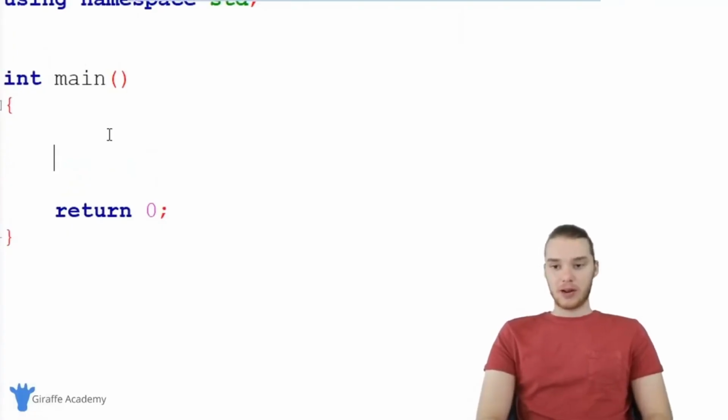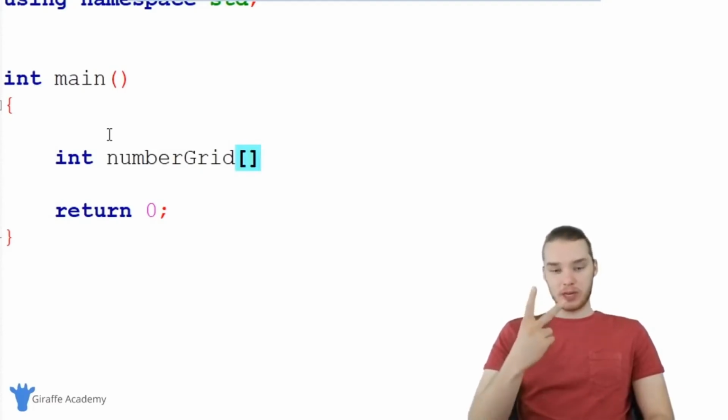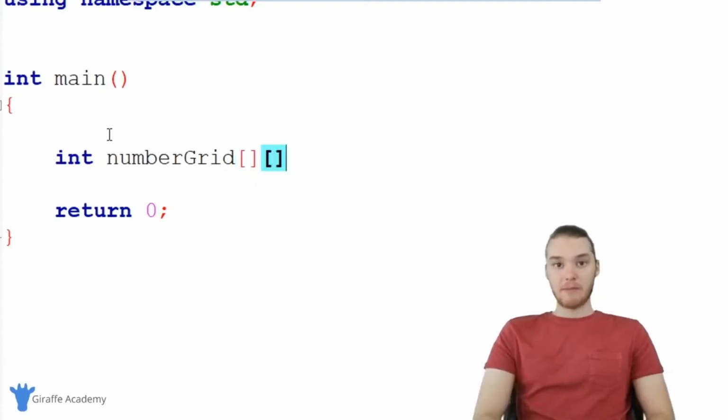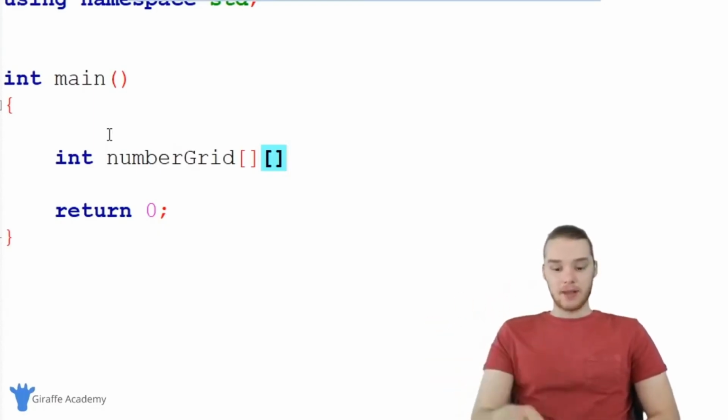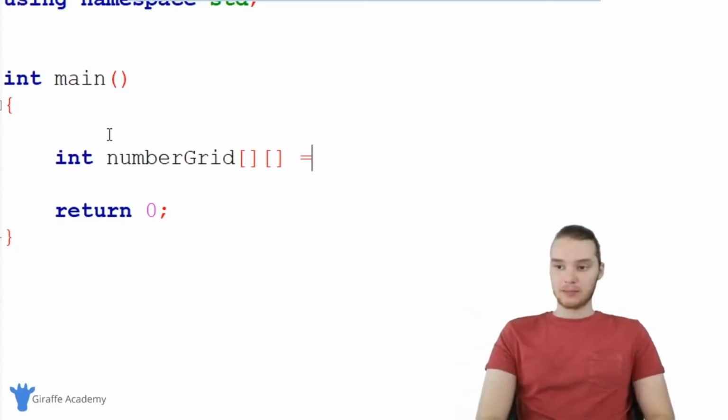So I'm going to go ahead and create an array of numbers, and I'm just going to call it numberGrid. And normally when we create a regular array, we're just going to make an open and closed square bracket. But since we're making a 2-dimensional array, I want to make another open and closed square bracket after this. Now remember, a 2-dimensional array is a situation where we have an array where every element inside of the array is another array. And I'm going to show you guys how we can set something like this up.